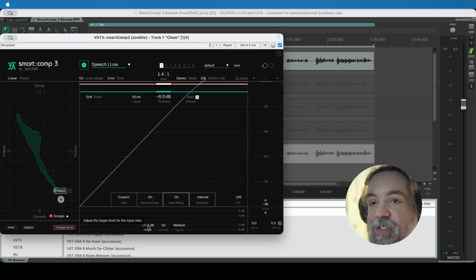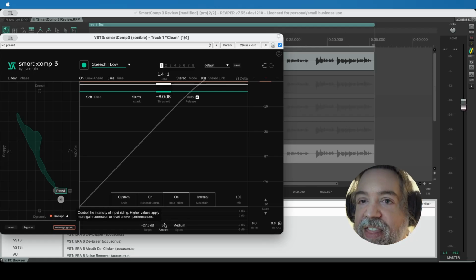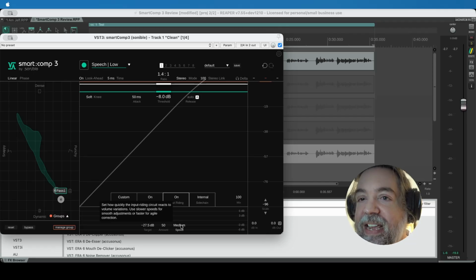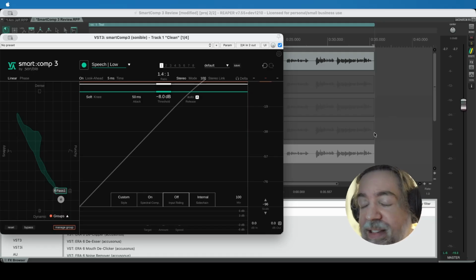The target is, of course, the target level for the input riding. The amount is how much it actually corrects, and the speed, which has the option of fast, slow, and medium, controls how quickly it follows changes in loudness. If you've got Gain Rider 3, Tri-Leveler 2, Tri-Leveler 2+, or Waves Gain Rider, you don't need this. And to be honest, if you can do it manually, that's even better. I generally leave this off. I can't think of a single occasion in which I've had it on.